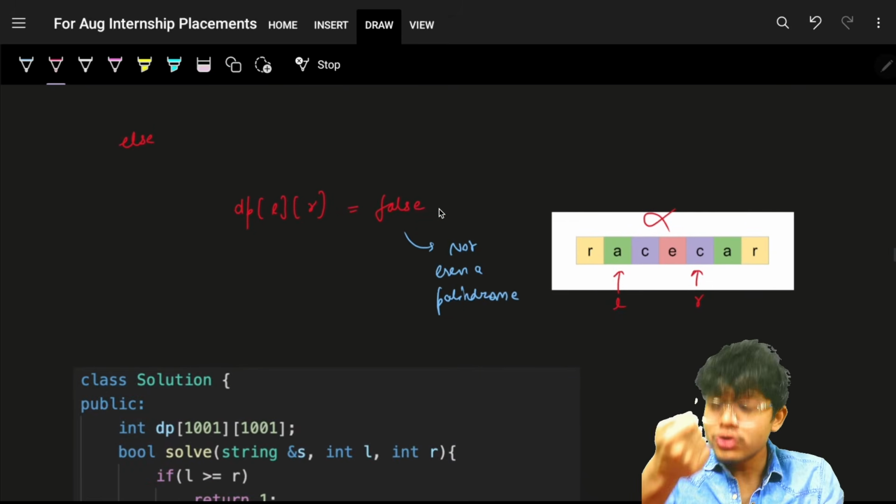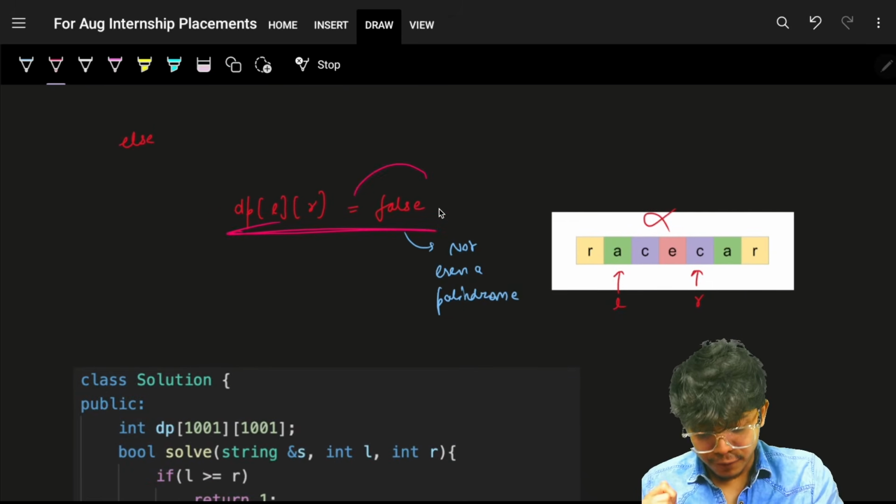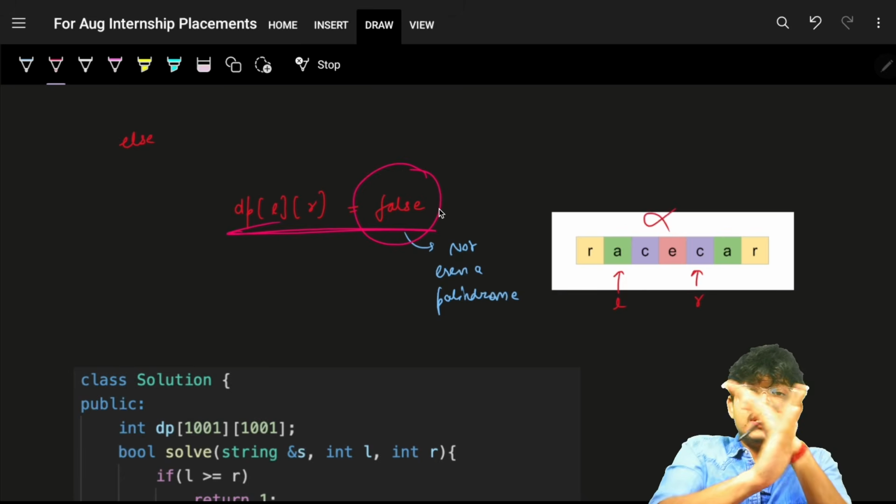But if it is not same, bro, L and R will never form a substring. Please return a false from here itself. You cannot even go inside. That's the reason.